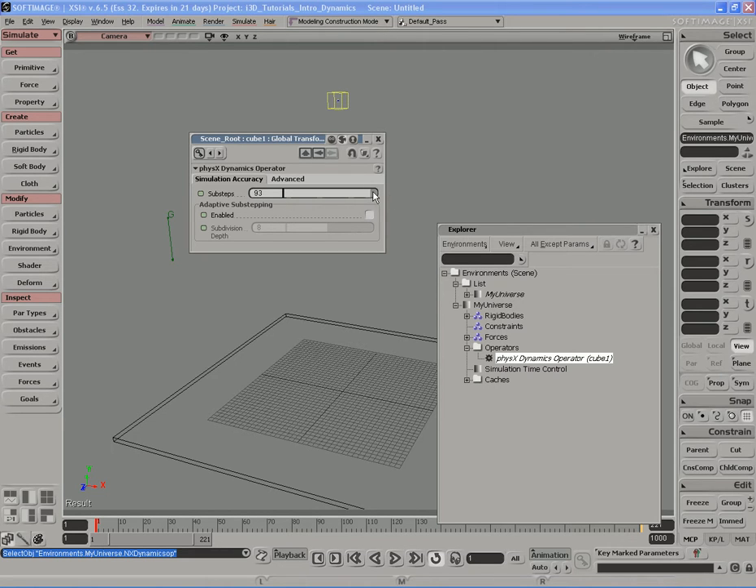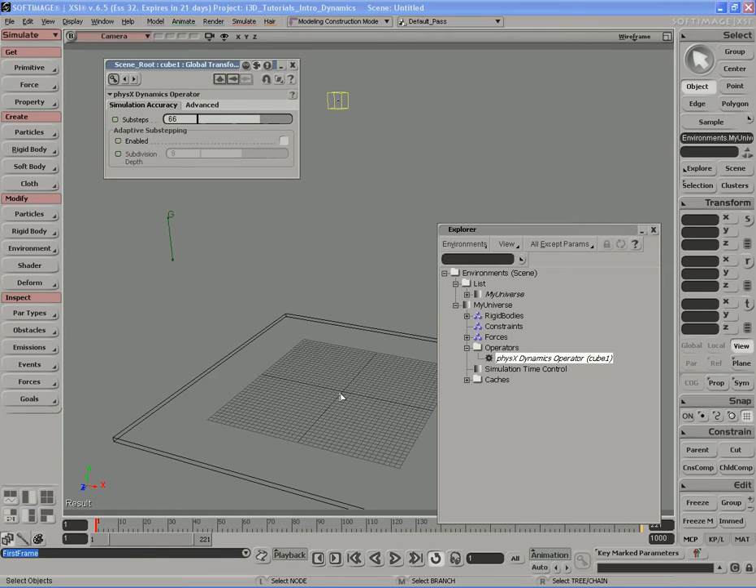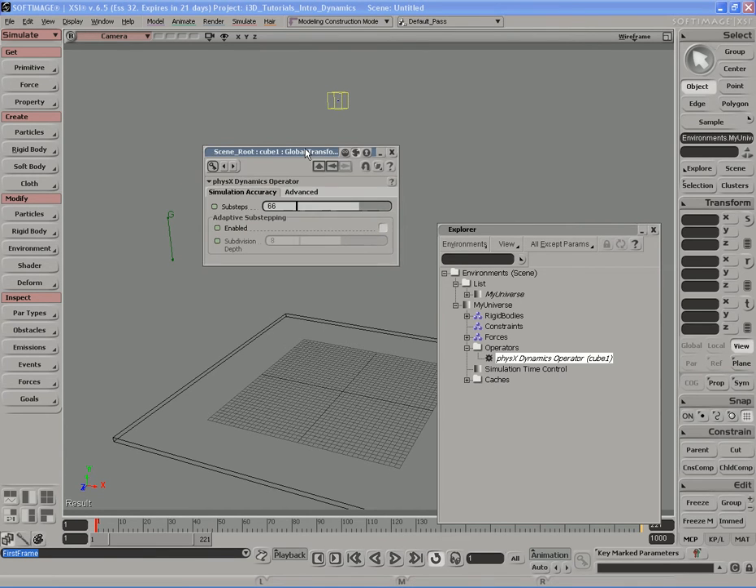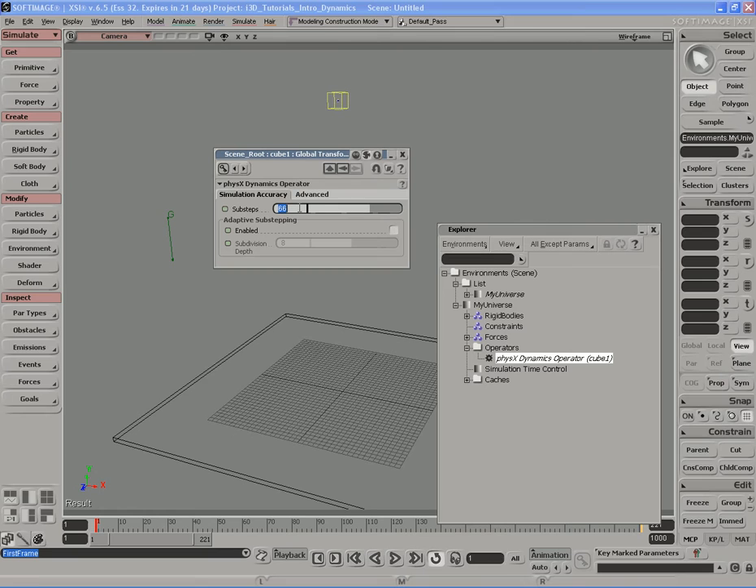Now you can increase this to a very large amount. The more substeps you add to this, the longer the simulation is going to take to calculate. In this case, it doesn't take long to calculate because it's a very simple simulation. You just have a cube falling on top of another flattened cube surface. But once we have more complex simulations going on with maybe dozens or even hundreds of objects colliding and bouncing off each other, you're going to start to see how this substeps parameter comes into play.